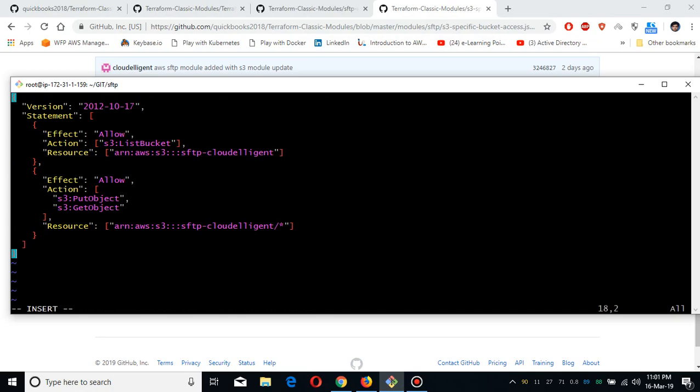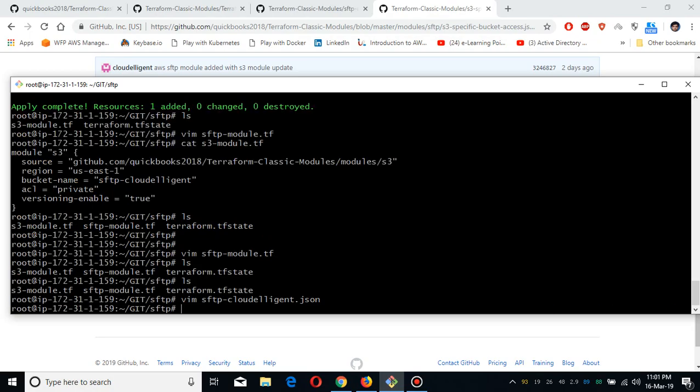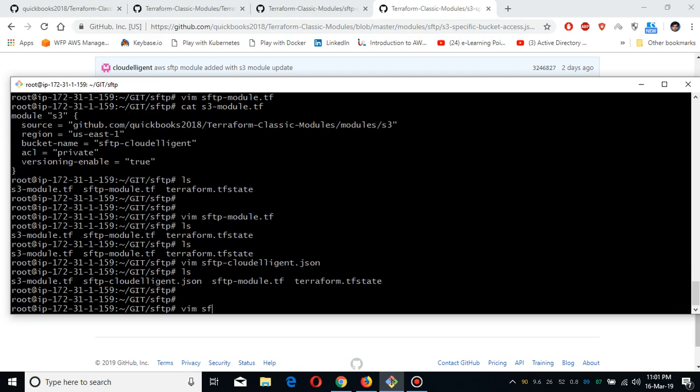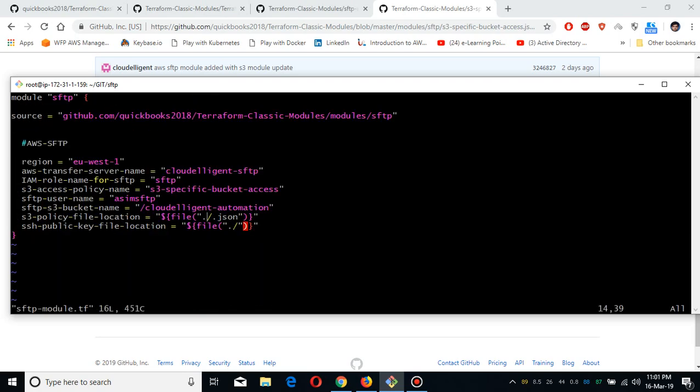It's a JSON document, and as you know, we have created this bucket. This will give restricted access only to this particular bucket which we have created. So just save this, and if I open the SFTP module, the bucket name will be as we have already provided it.